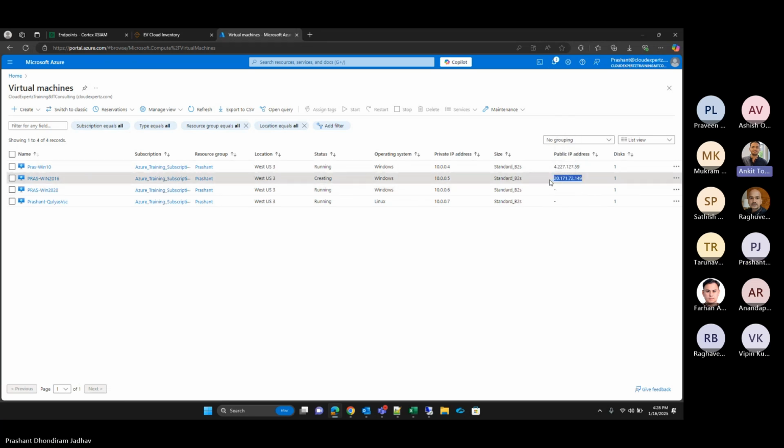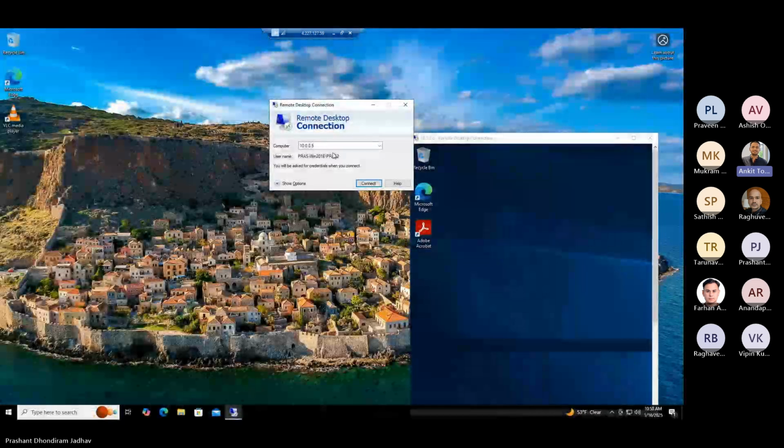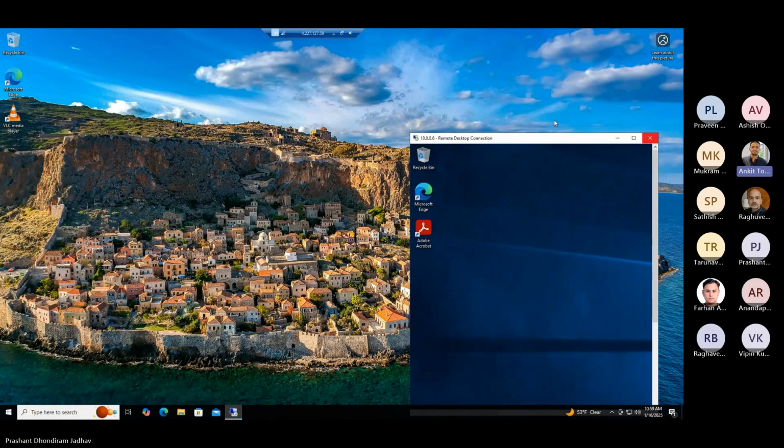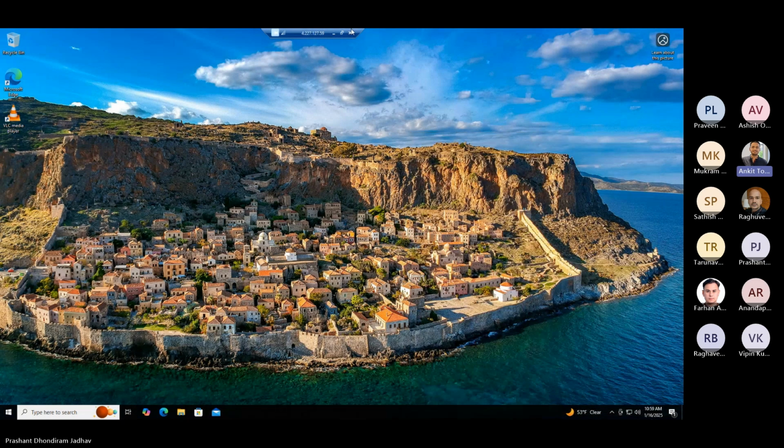Copy the IP, log into the VM. Now this VM has its own public IP, so you don't need to go inside one of the RDP sessions. You can directly paste it. Remove all the RDP sessions which you have already active right now. You can remove them.